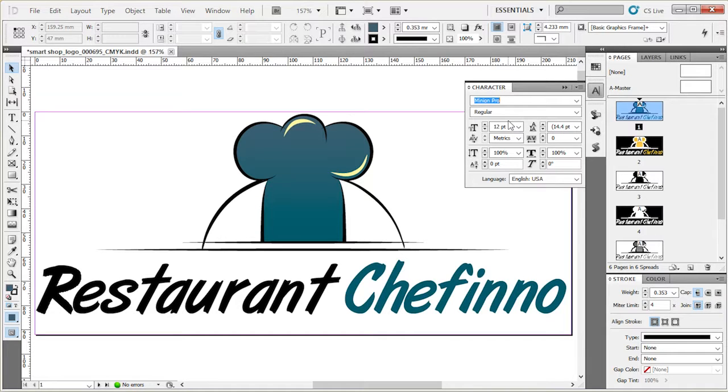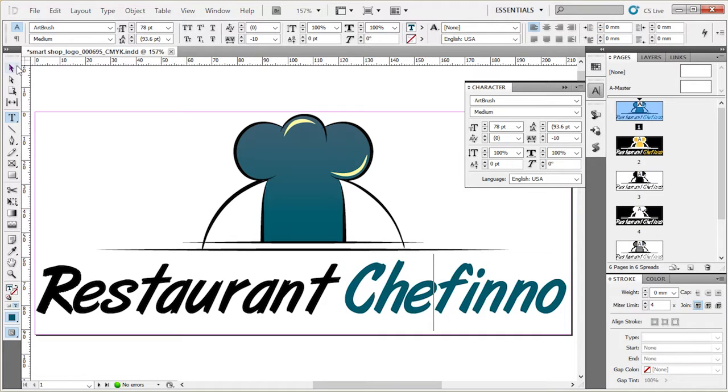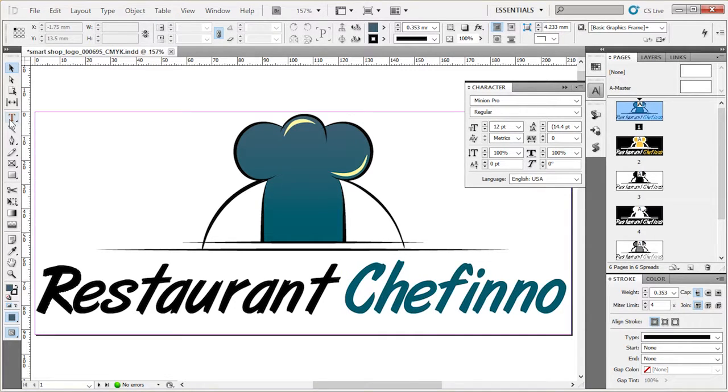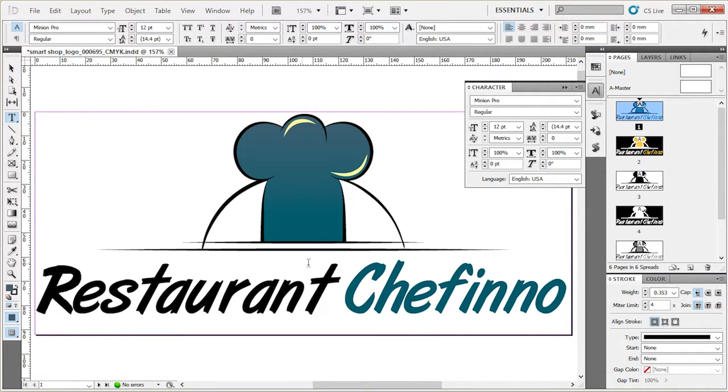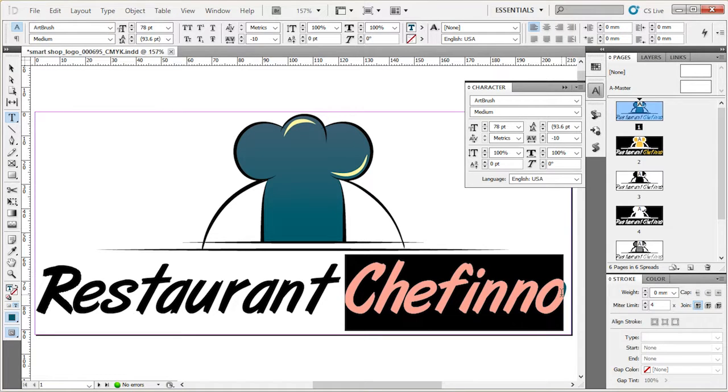Now let's select the text you want to edit. We can either double click on it, or we can select the Type tool here from the Tools panel, select the text, and simply type in the text of your own.